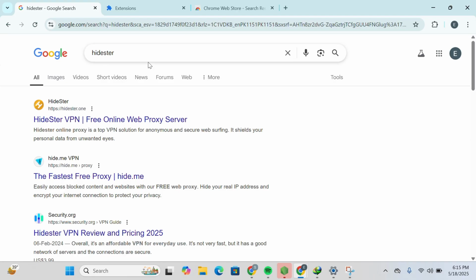Step 4 is using the IP address. Instead of typing instagram.com, you can simply try using Instagram's IP address directly. Sometimes the domain is blocked, but the IP isn't.